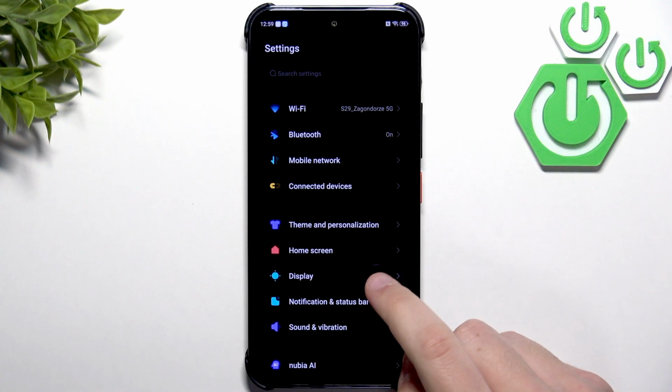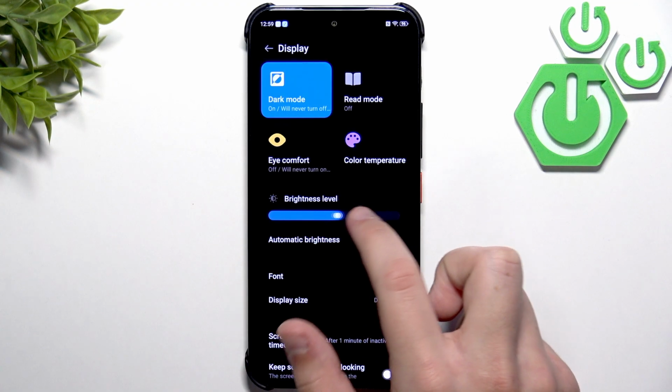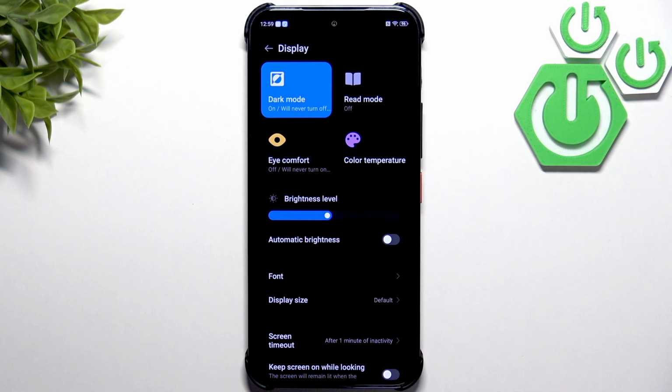So we need to go over to display. We can see it right here. And here we have the brightness level. We can manually change it up. I feel like this is the best one for me.